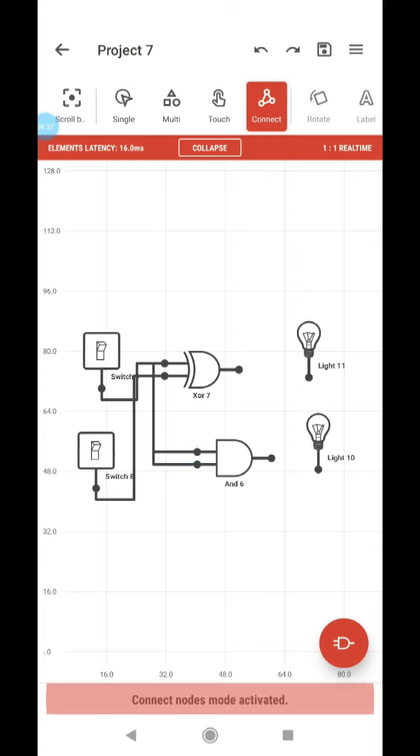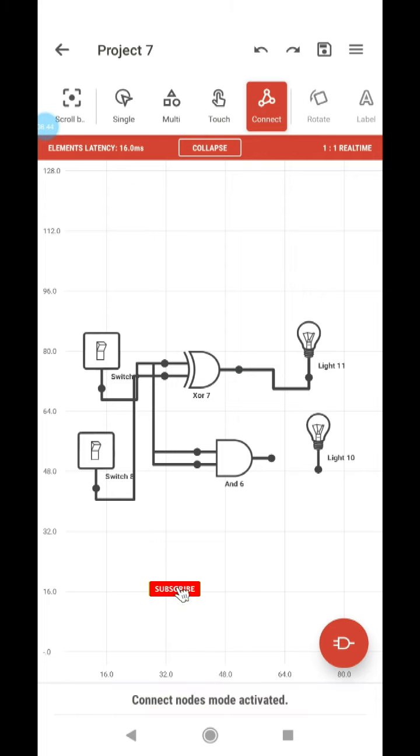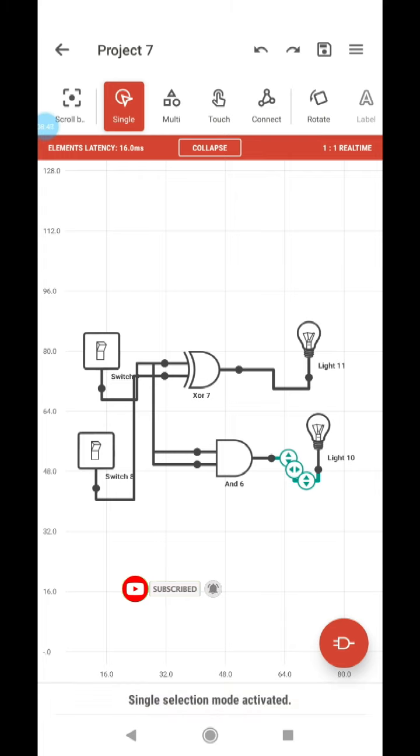Now you press the connect option. The outputs are connected to the lamps: the XOR output is connected to lamp 1. Then press connect, the AND gate output is connected to lamp 2. So this is the simple structure of the half adder.